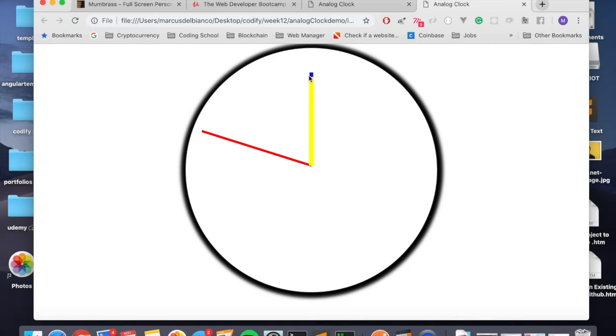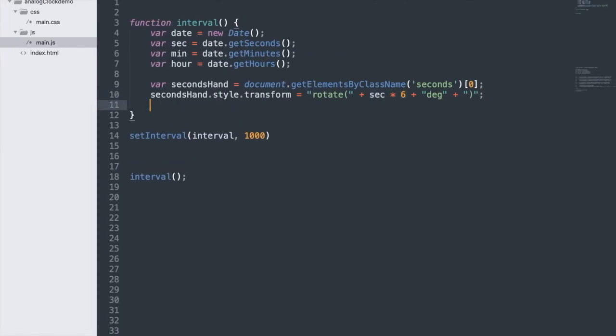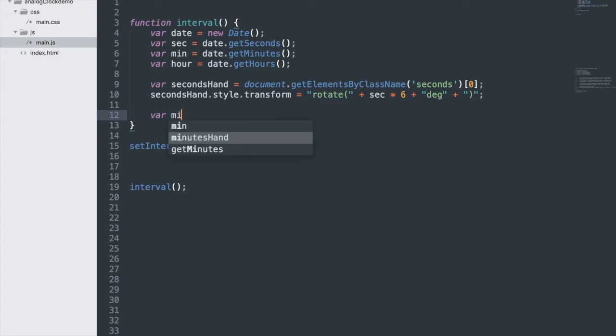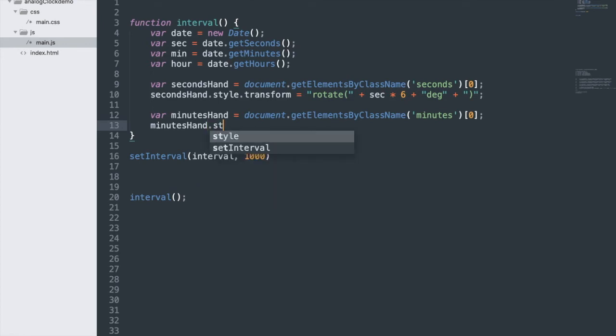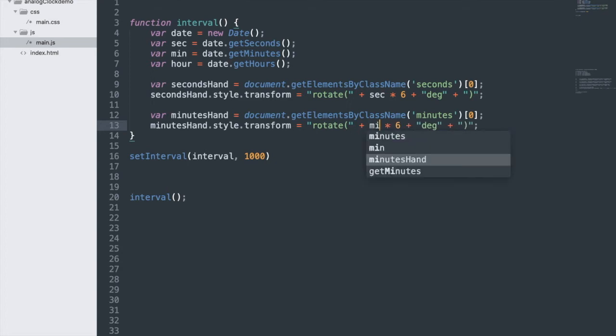So next thing to do is just set up our minutes and our hours, and we're going to do that the exact same way we did our seconds hand. So we'll do minutes hand is equal to document.getElementsByClassName, and don't forget that it's get elements, not get element by class name. Get elements by class name, and this will be minutes of 0. We're going to need that index again, and then down here we'll go minutes hand dot style dot transform, and I'm just going to copy this string up here because I don't feel like writing that all out again, equal to that, and instead of the seconds we're going to add our minutes.